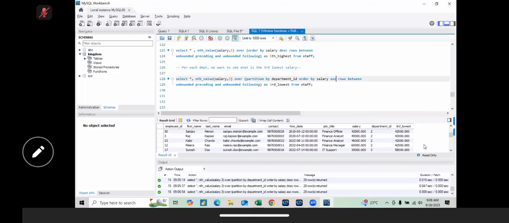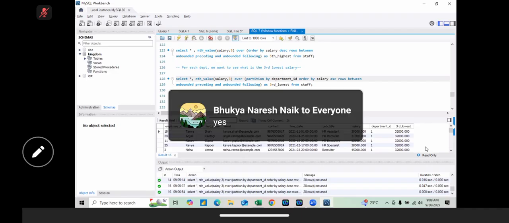Yes, correct. See, for the third department, because the salary column is sorted ascending, the first lowest in the third department is 35,000. The second lowest in department 3 is 55,000. The third lowest is 58,000, right? We want the third lowest, 58,000, for all records with department ID equal to 3. Next, for the fourth department ID, because this is sorted, the third position value will be the third lowest, 34,000. So all the values are 34,000. Is this understood? Yes or no? Should I repeat?